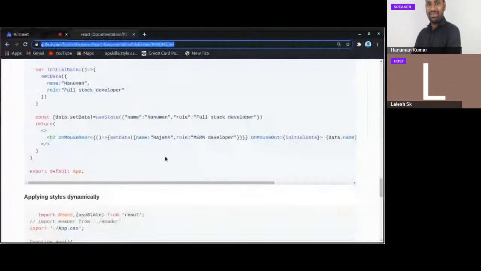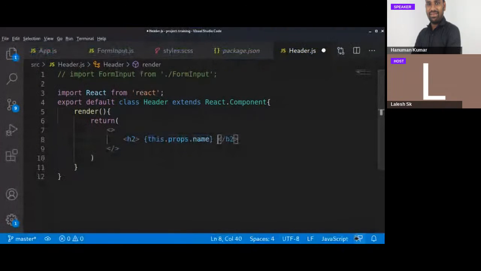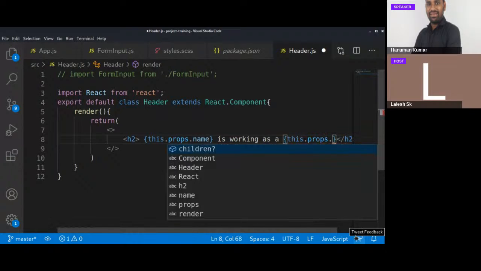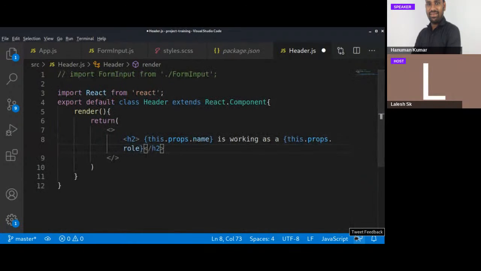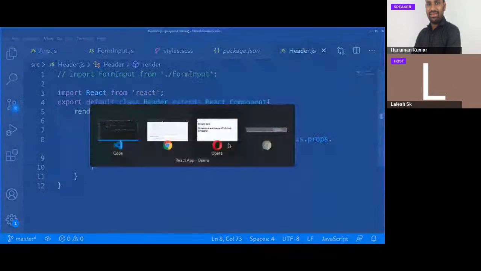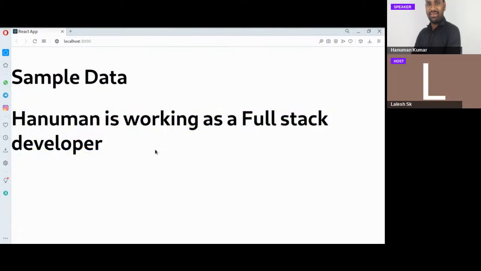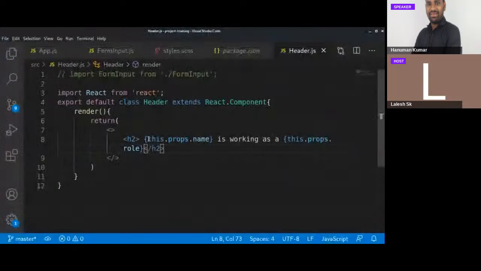And very similar to this, if you want to display the role, so Hanuman is working as a, and I'm going to use this dot props dot role. All right, so we just use this dot props dot role and execute in the browser again. So if you observe this, Hanuman is working as a full stack developer. So if you want to access the props values in the class component, we have to use this dot props dot name.